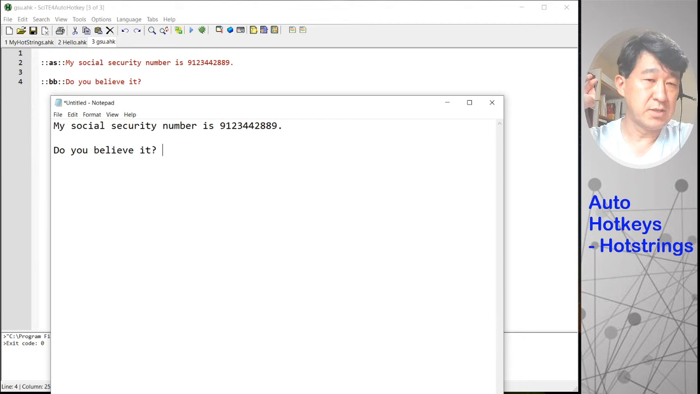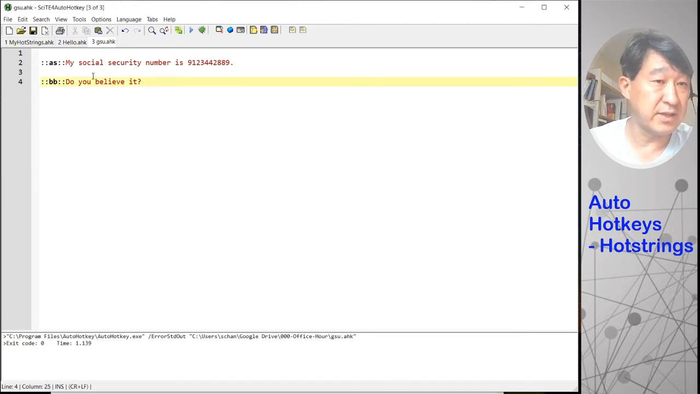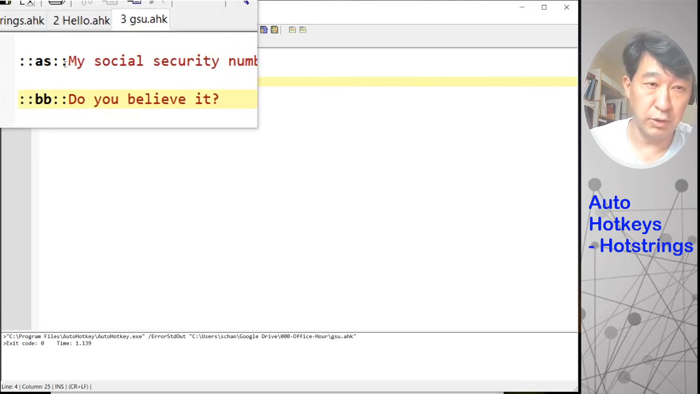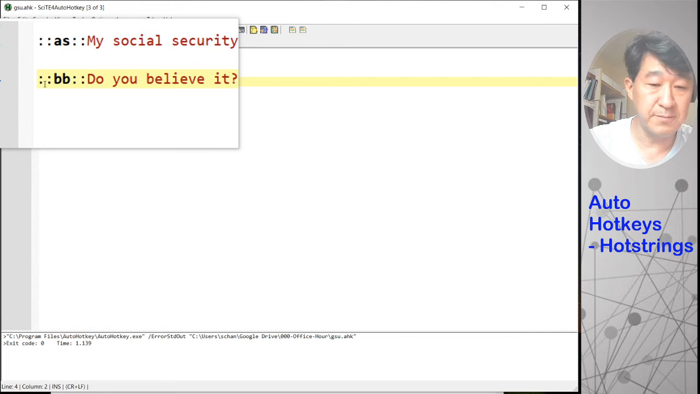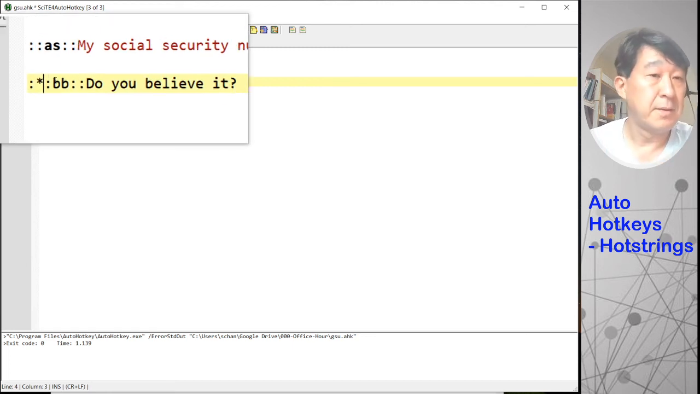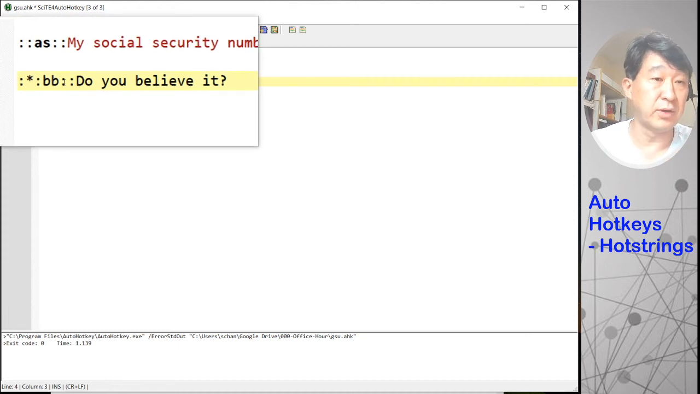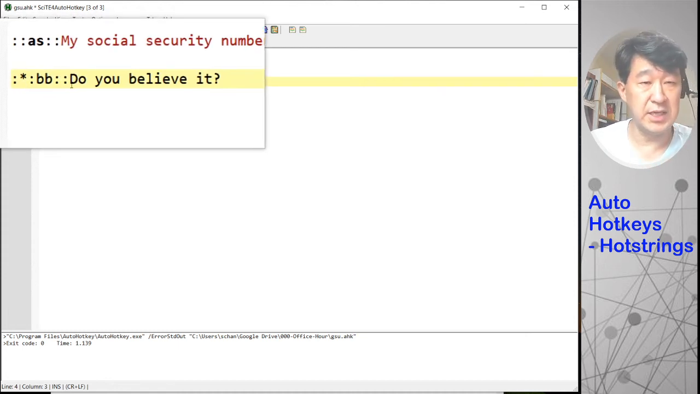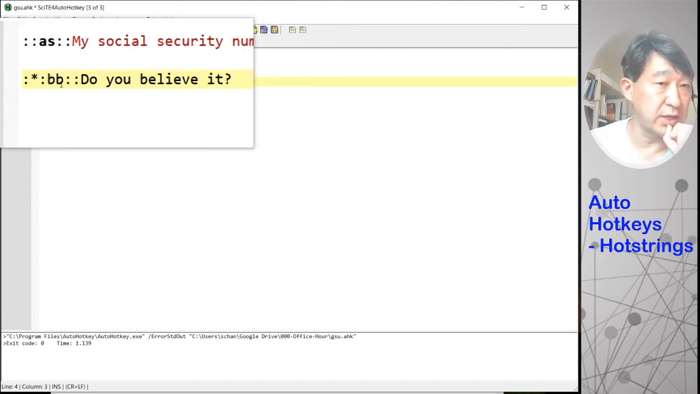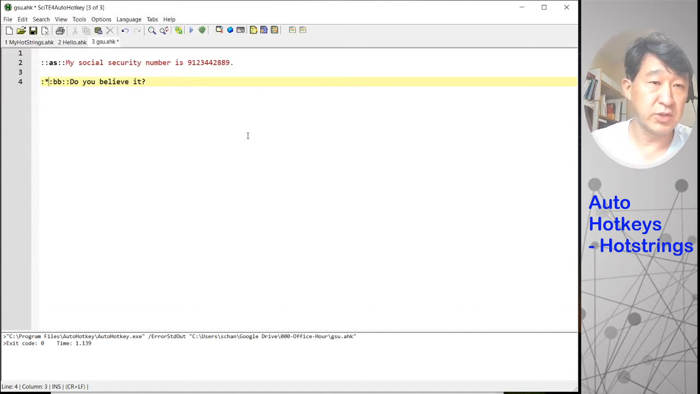So that's that. One more thing I'd like to mention in this video is the difference between the colon, colon, colon, colon versus colon, star, colon, and your hot string keyword and colon, colon. If you do that, it's going to generate this key immediately as soon as you finish typing the second letter. Before you actually do anything, it automatically generates it. So let me show you.